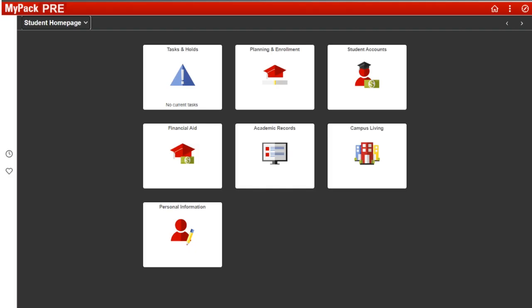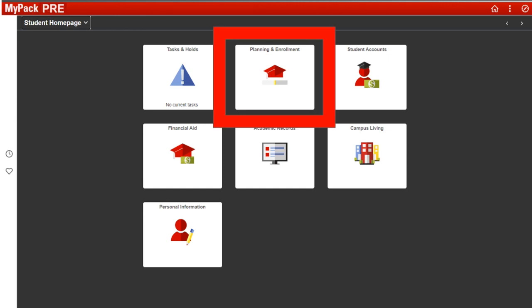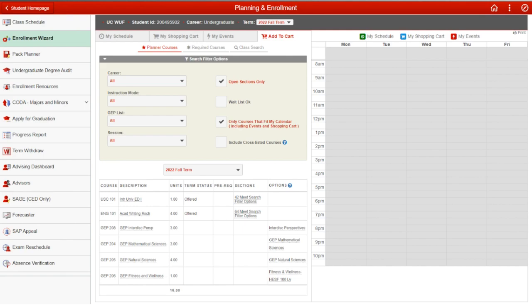To add courses to your shopping cart, first, you must access the Enrollment Wizard. You can find this by clicking the Planning and Enrollment tile in your MyPack portal. Then you will select your Enrollment Wizard on the left-hand side.